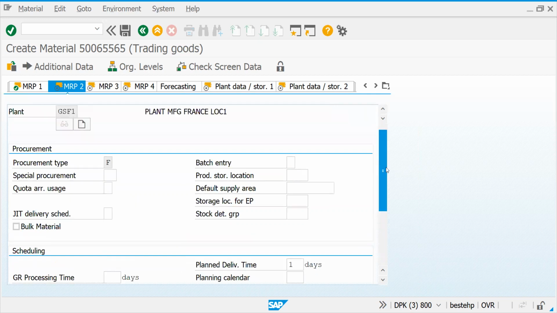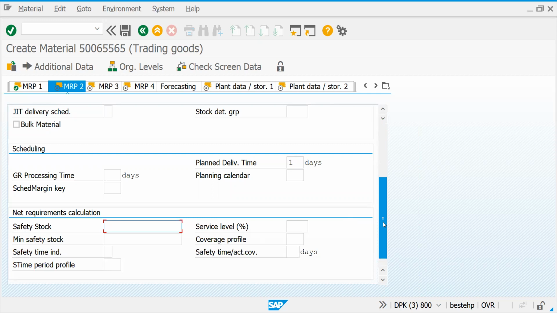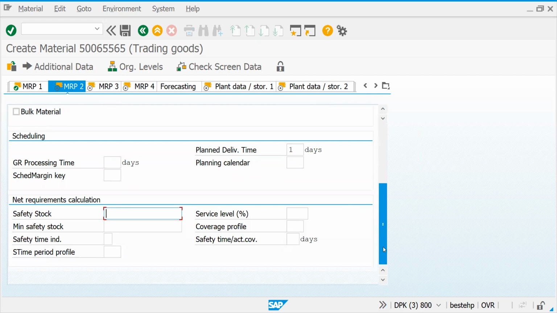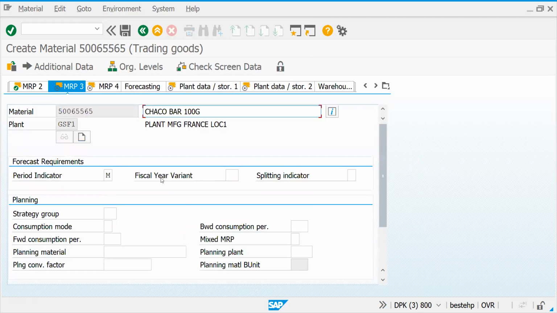Anything I have forgotten? If it is bulk material, then we have to choose this one. I think all these are sufficient for MRP2. Let's go to the MRP3 schedule margin key. This is one thing. Okay, let's choose this. Let's press enter. So there is something called strategy group. Okay, so strategy group, like how your stock will be checked.